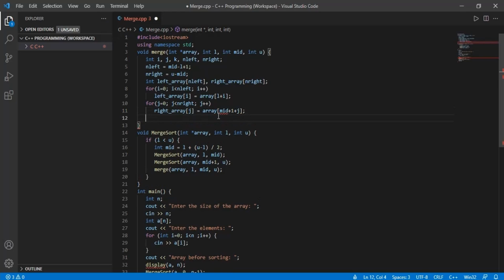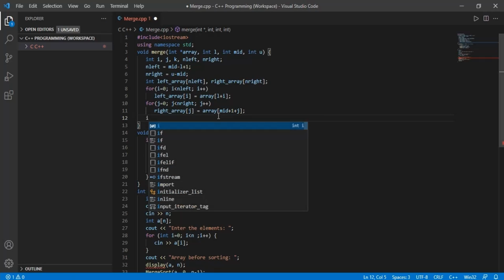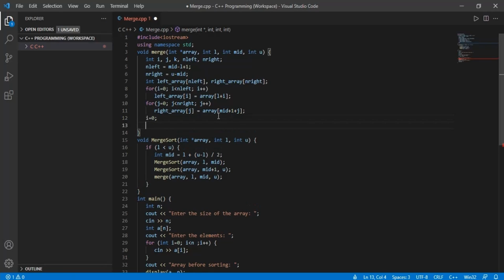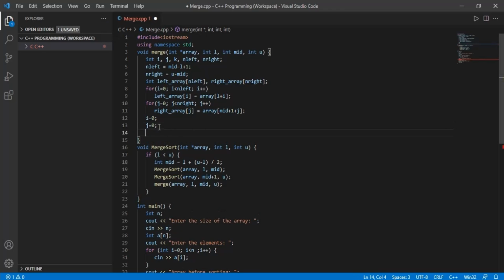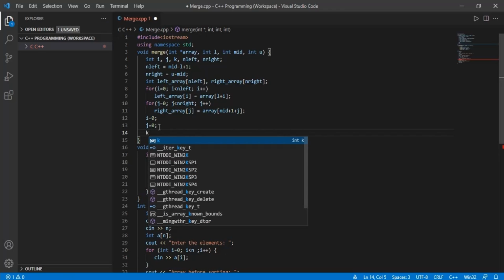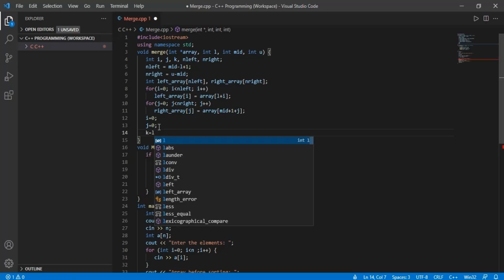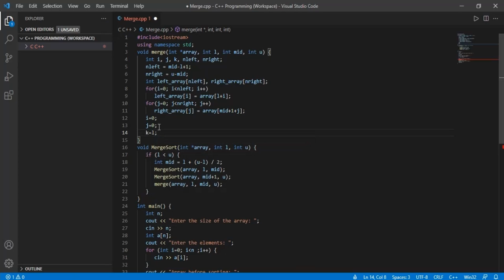Here completes our filling up of the left subarray and the right subarray respectively. Now again we'll initialize i to 0, then j to 0, as we'll be needing them further as well, and we will initialize k equals L, that is the lower bound, because k will be the variable which we'll be using for the final array formation.